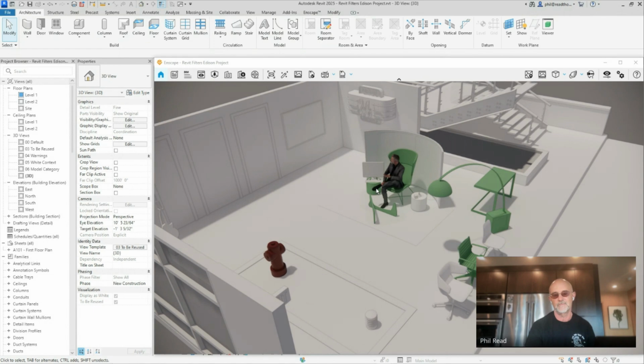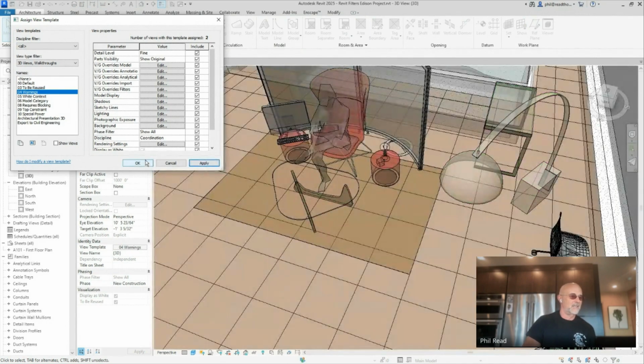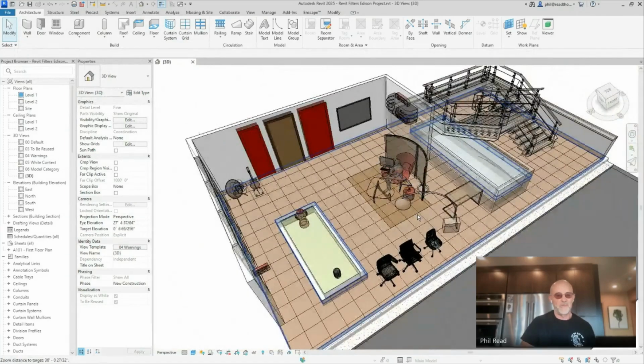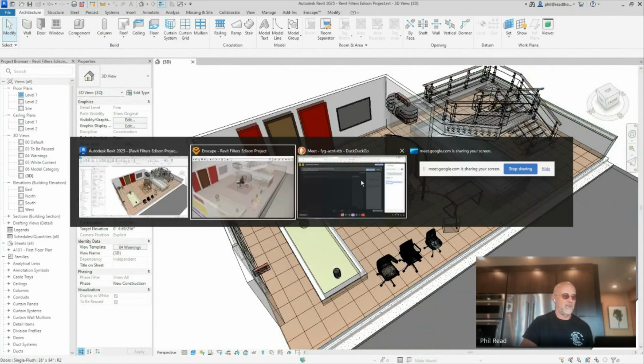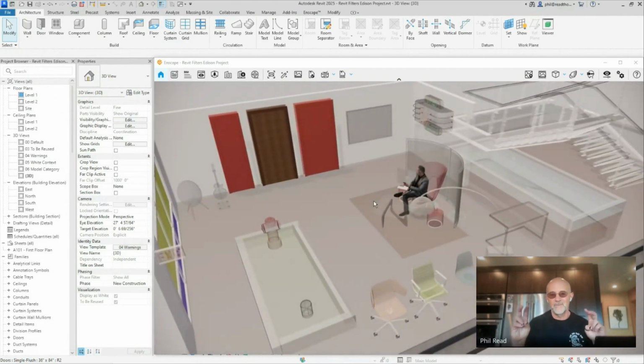Now the next one, so the next option here is for warnings. So I'll go ahead and apply this, and you can see the scene has just changed properties. The floors have become transparent, the walls have become transparent, and it's now color coded. And everything has its kind of natural RGB value except these two doors.